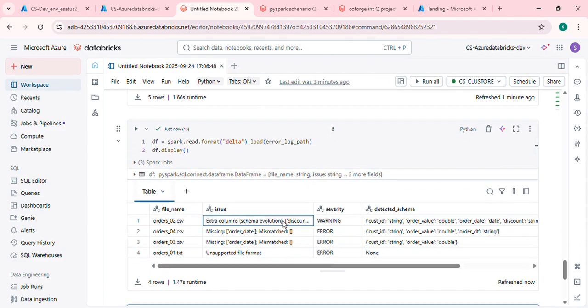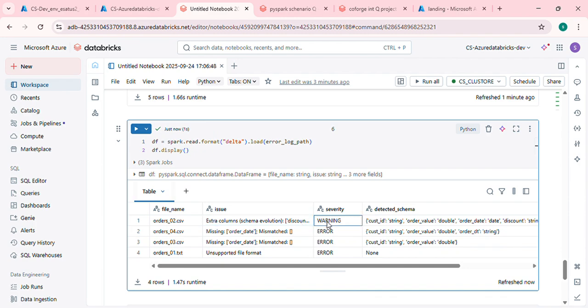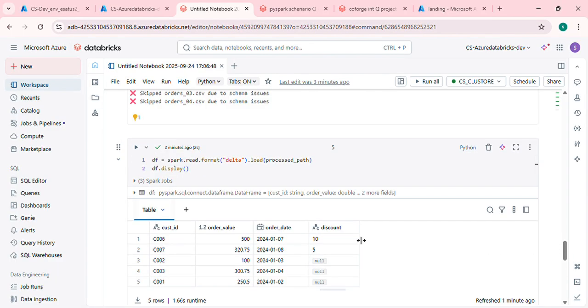See, the extra column discount has come and it gave the warning. For another file, order date mismatch is there, and for the txt file it said unsupported file, which is an error. And for the order.csv file we have order date mismatch, with two columns missing. These two columns are missing. I hope you got an idea of how this flow goes.